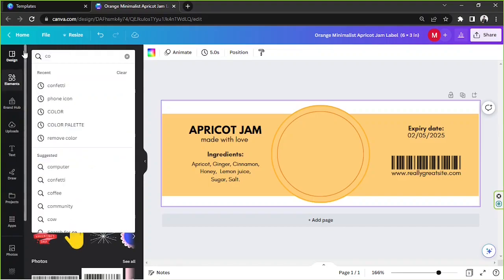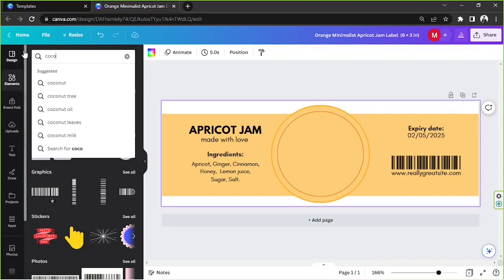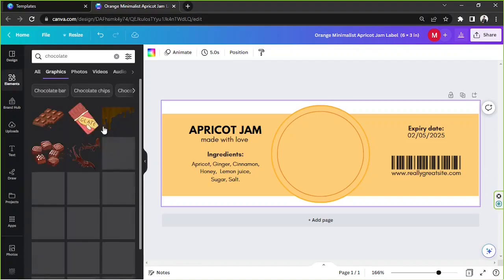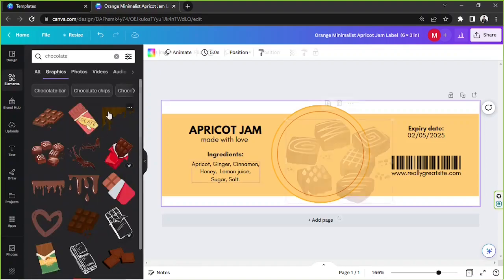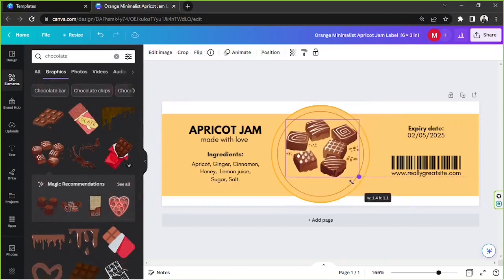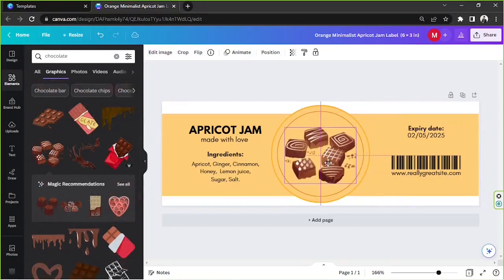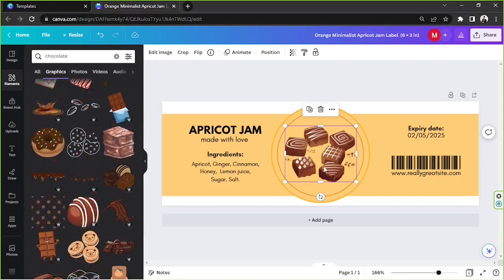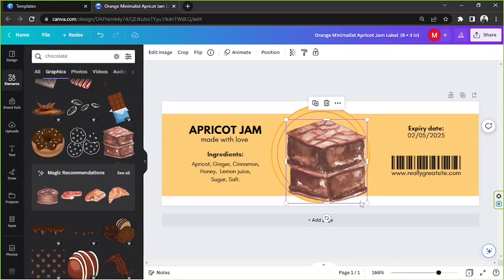Let's see. What about coconut candy? Or chocolate? Graphics? How about this one? This should be okay, I guess. But let's try to look for more. How about this one?